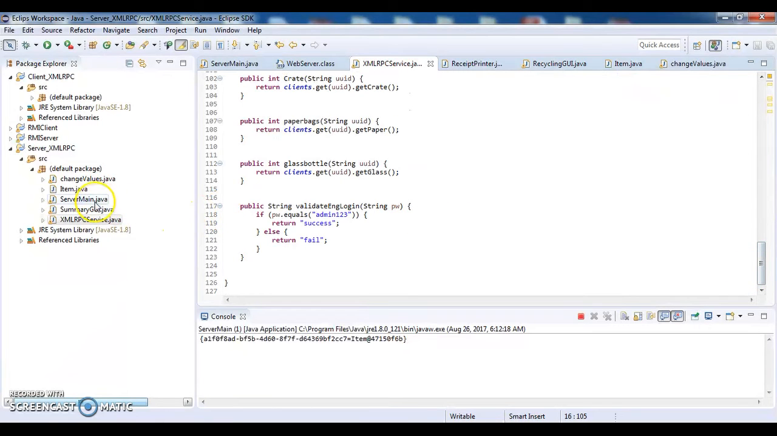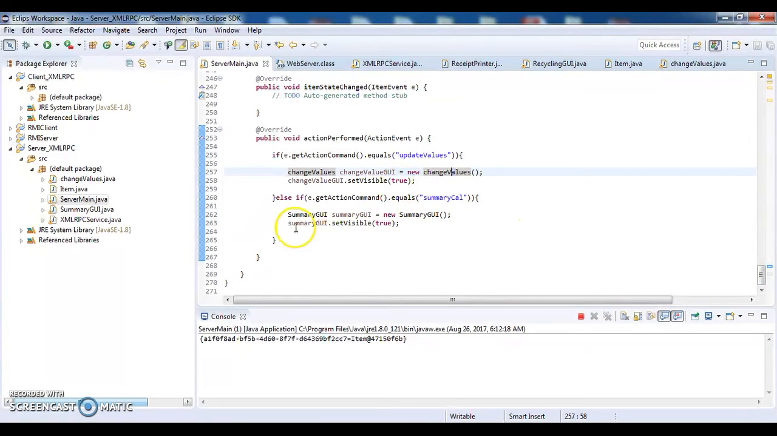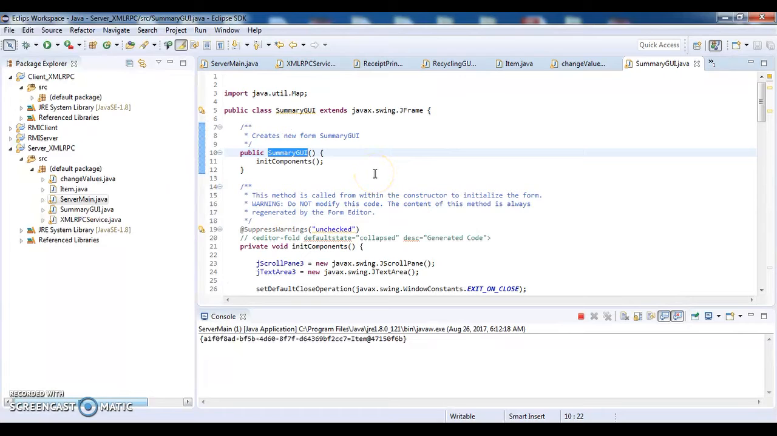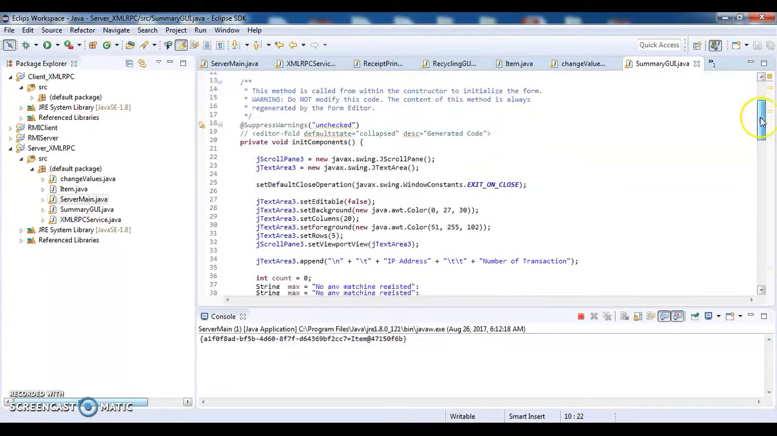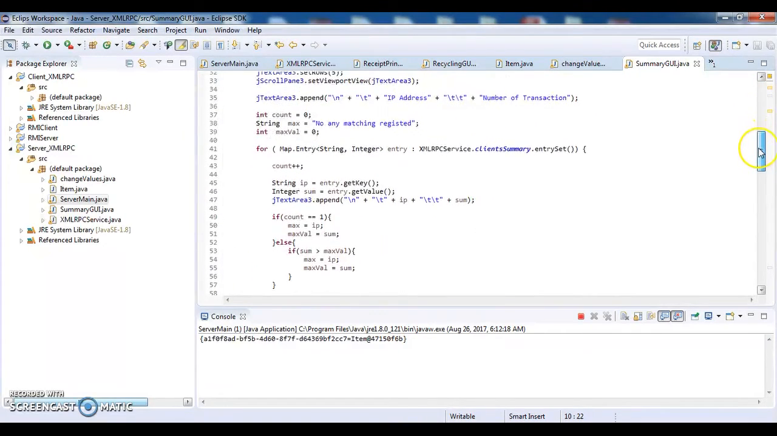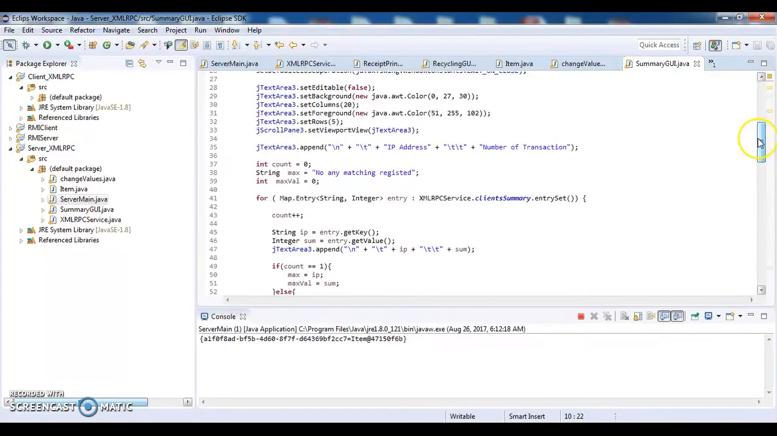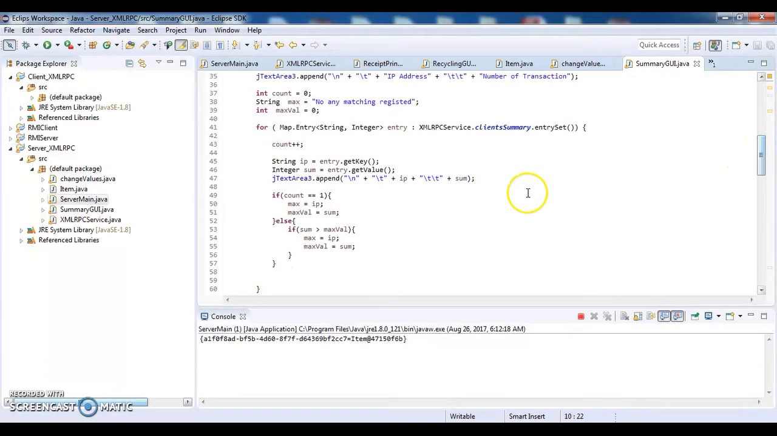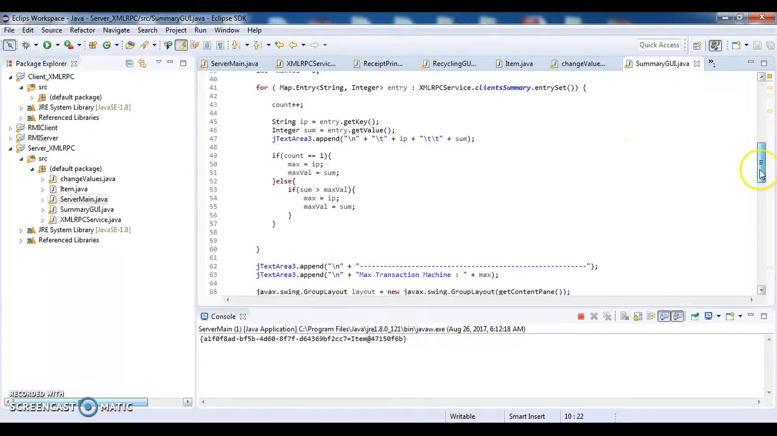And for the button click, this one is for the summary calculation, then it will direct it to the summary GUI. Inside the summary GUI, we are going to find the most used machine. For that, we are using this. We'll have to print the IP address and number of transactions like that, and this mechanism is used inside to find the maximum used machine.